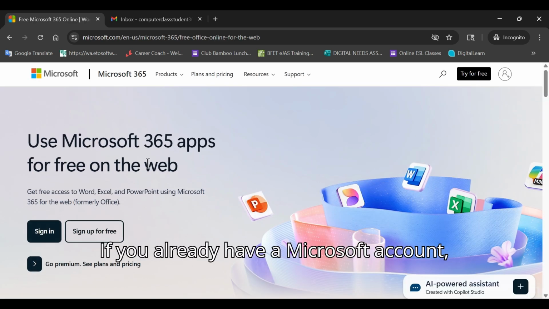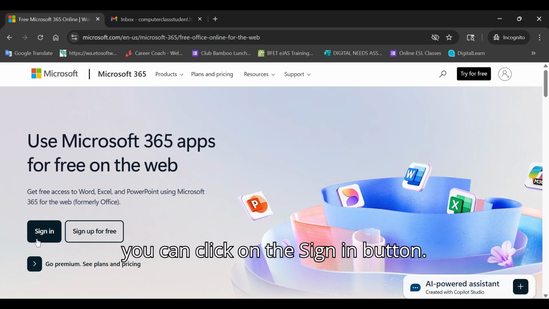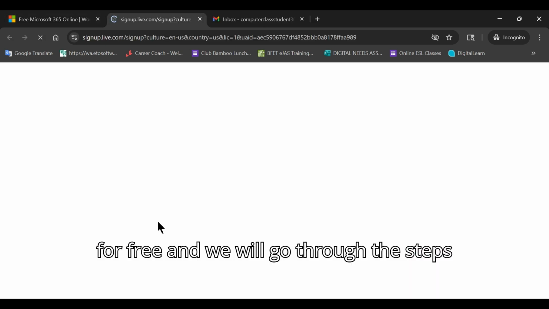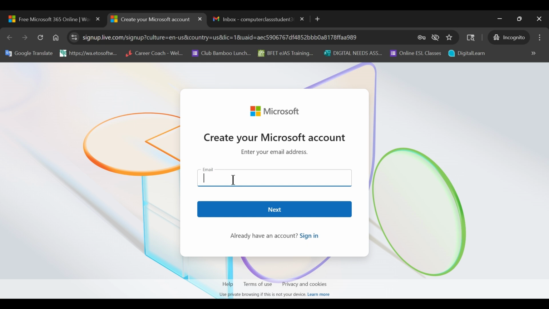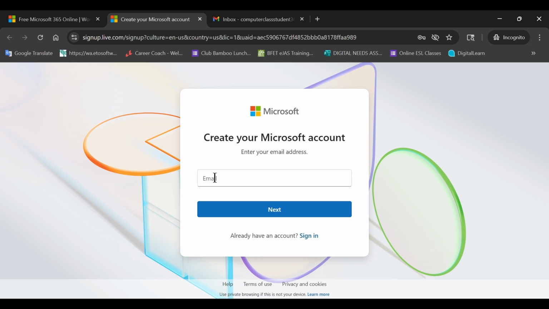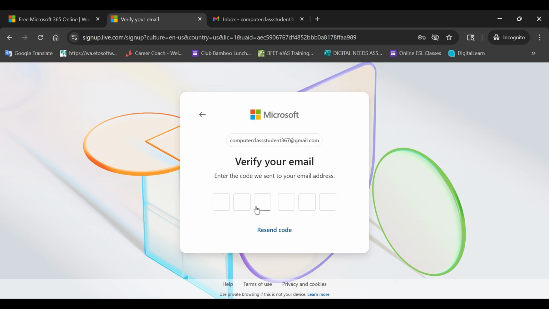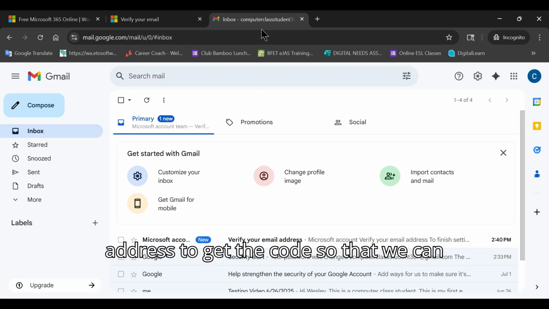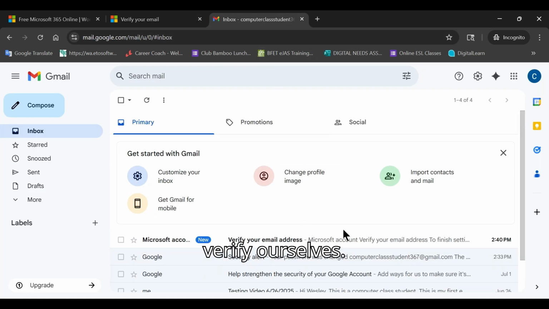If you already have a Microsoft account, you can click on the Sign In button. If you don't, you can click on Sign Up for free and we will go through the steps together. Put in the Gmail address that we created together last time. We need to go to the inbox of the Gmail address to get the code so that we can verify ourselves.